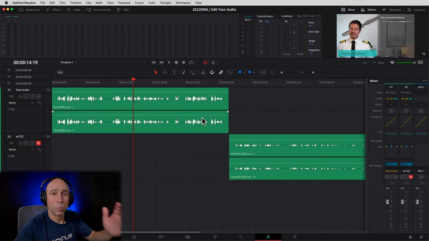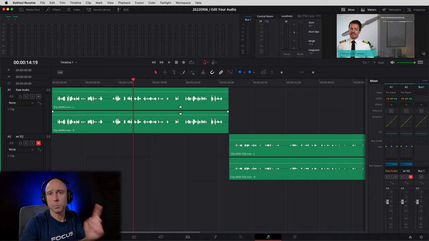So starting out with our EQ, what I like to do is loop my clip so it'll just keep playing back over and over again, so that I can adjust the EQ and not have to start and stop and start and stop.